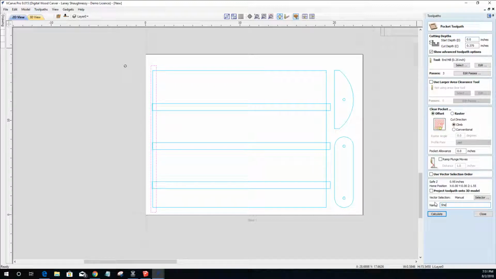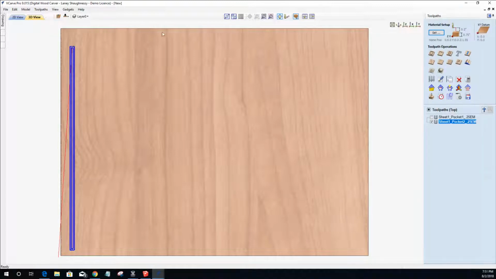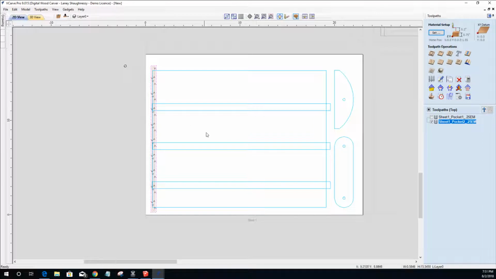This is going to be sheet 1 again. This is going to be pocket 2 and 0.25 end mill. If I wanted to name it like grooves or rabbets or what have you, I could, but this is going to be simple enough. Sheet 1, pocket 2 is the second pocket cut on sheet 1. And calculate that. And so moving on, we'll preview all these after all of the toolpaths are created. So let's go back over to our 2D view.